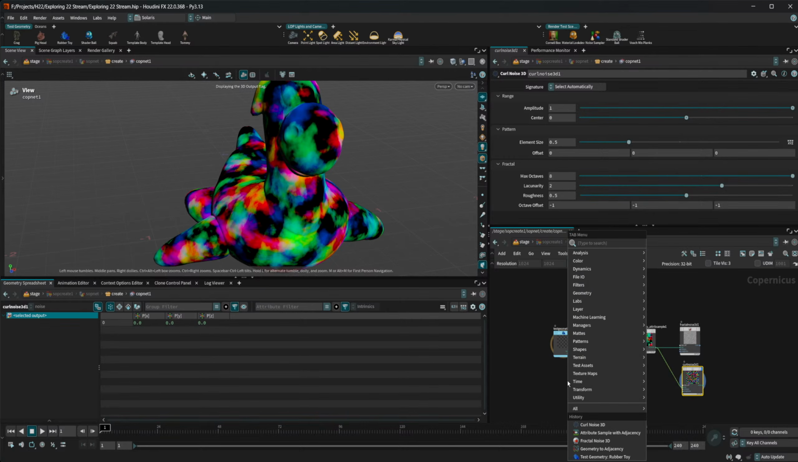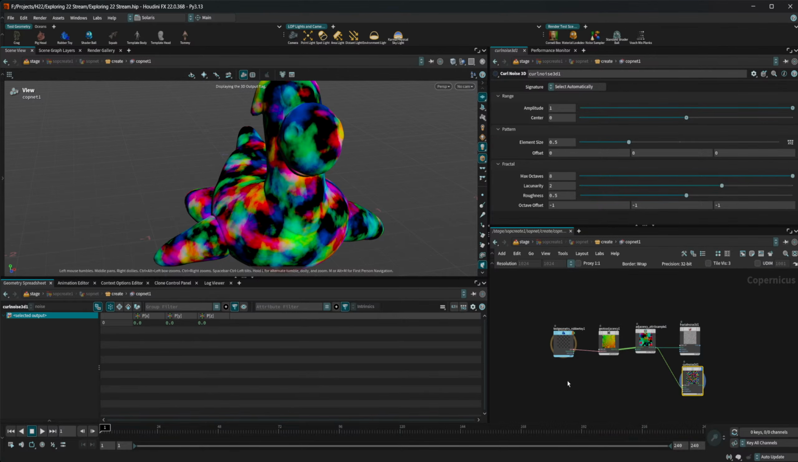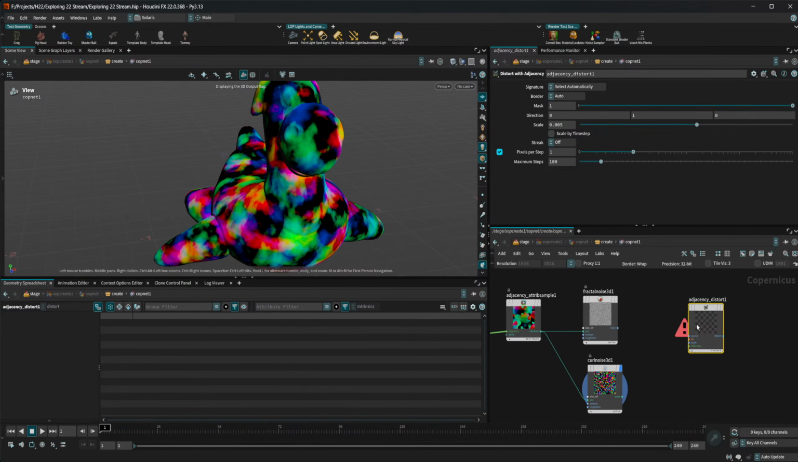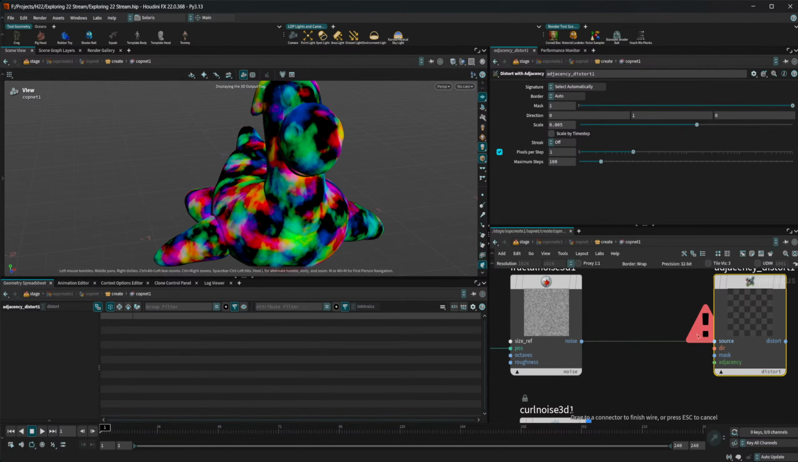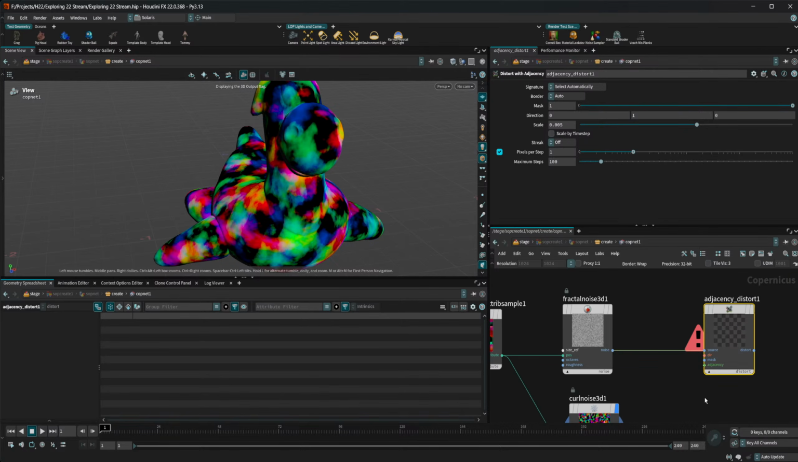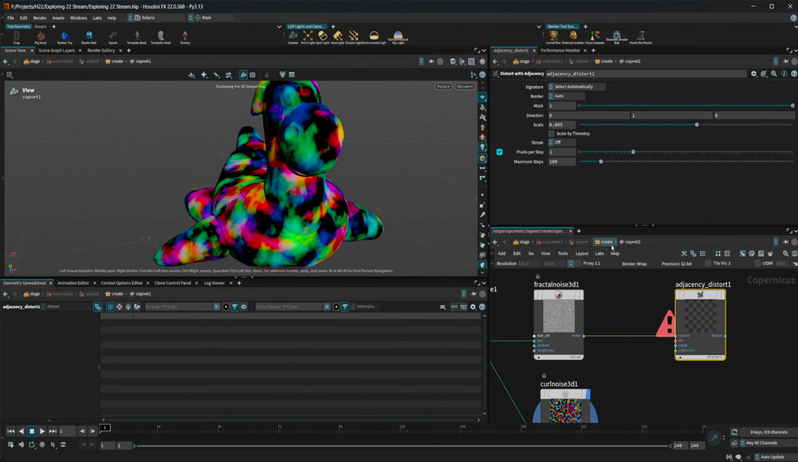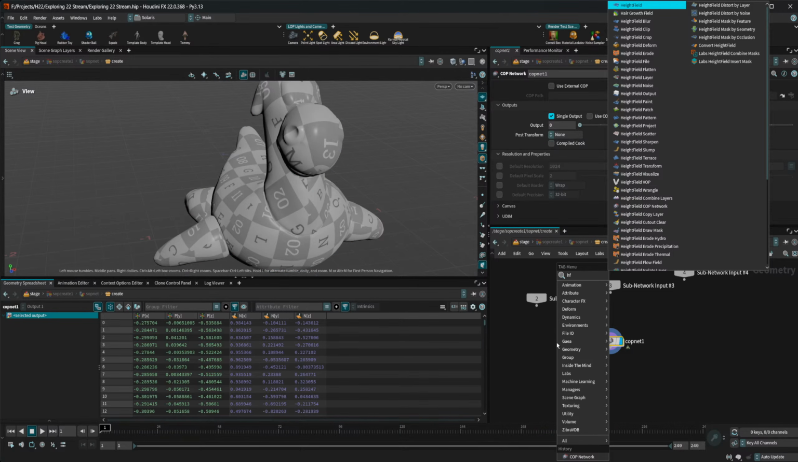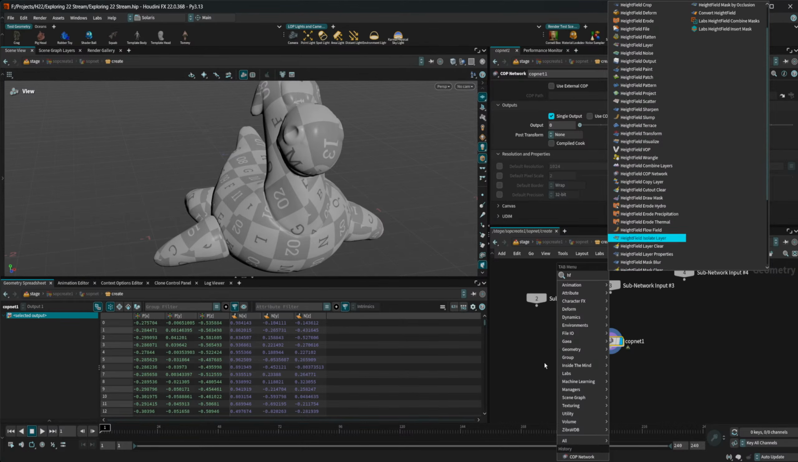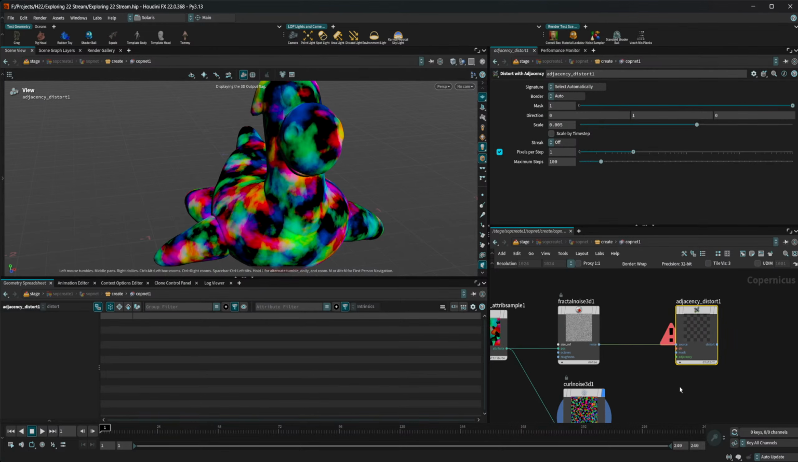So there's a couple of other ones. I haven't really played with the, which one? The distort with adjacency. So maybe we'll take a look at that one. You can still create terrains with another method or with the old stuff. So in SOPs, there's still all the height field stuff. So you still have your height field, all the different height field options, but you do have them in COPS as well.